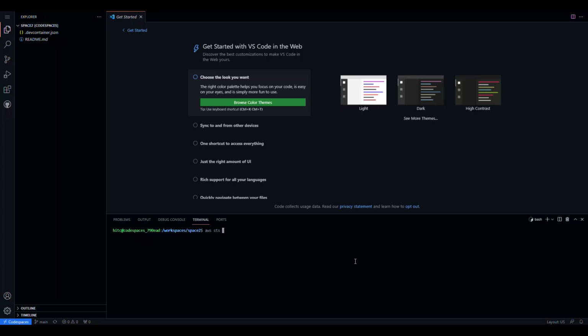First, run the following AWS command, aws sts get-caller-identity. Notice we get the following unable to locate credentials error. Of course, we have to configure our credentials. And while we could do that via the aws configure command in the terminal, well, then we would have to do it every time we needed to spin up a new Codespace for this repository.